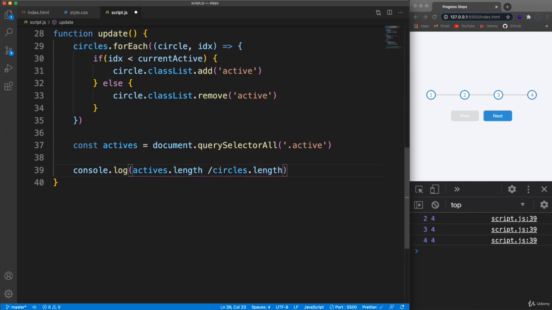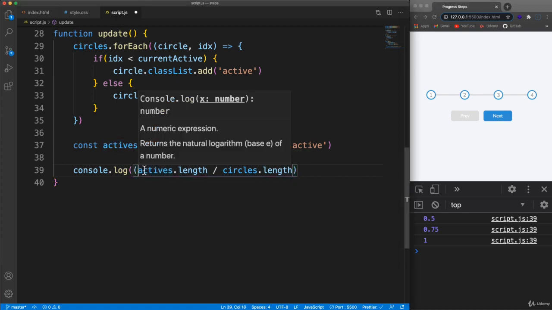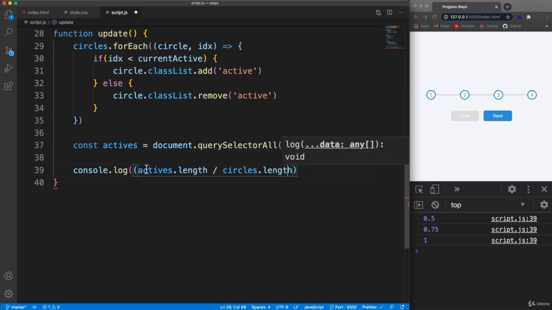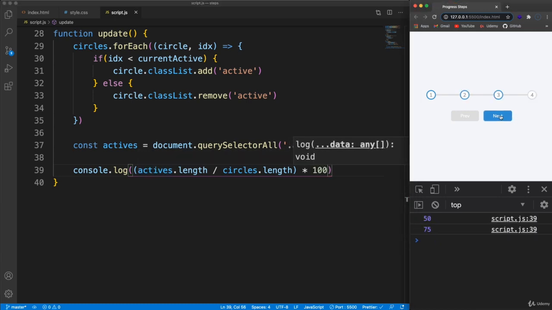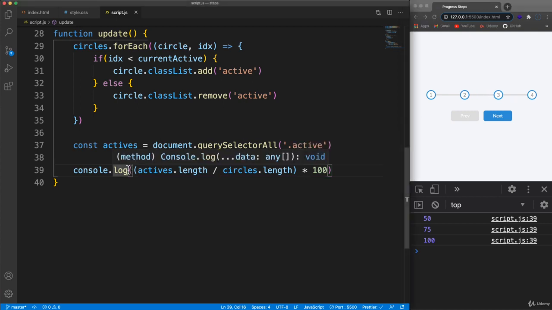Take the actives length, divide that by circles length, and we get 0.5, 0.75, and then 1. Now our goal is to get these to be percentages for the CSS width property. So let's wrap this whole thing in parentheses, and then multiply that by 100. That's going to give us 50, 75, 100, which isn't correct, because 50 is going to bring it to here, and then it'll go to 75. Actually, we can try this so you can see.